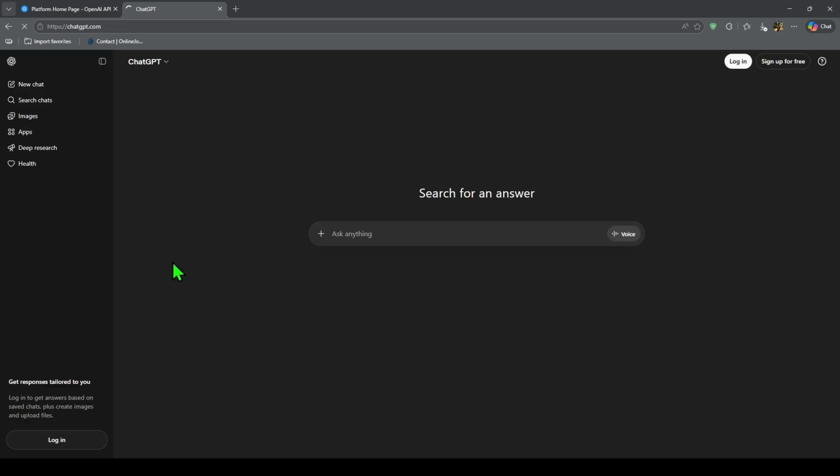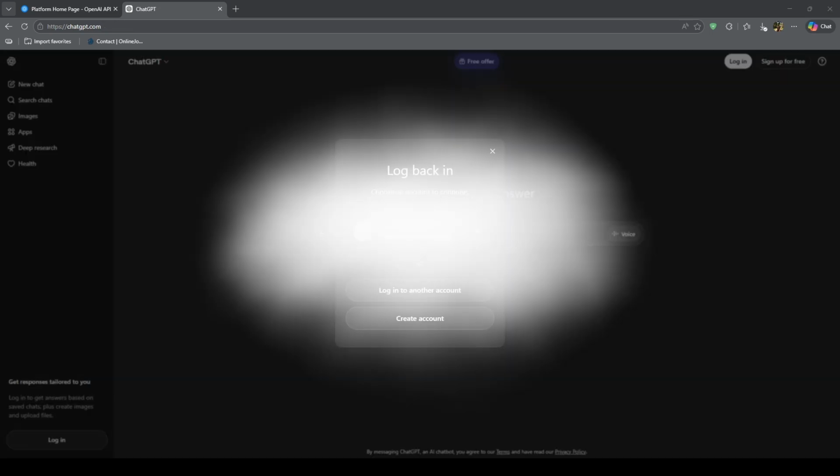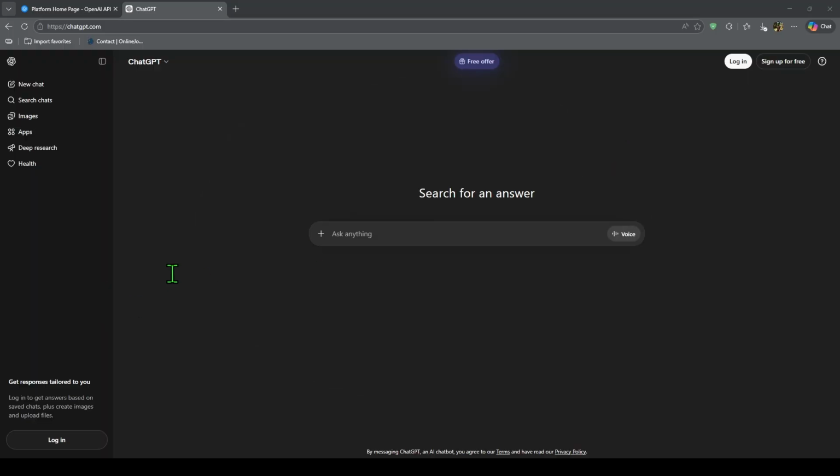In this video, I'll show you how to access ChatGPT 4 for free. But first, here's the important update. The old GPT-4 experience is no longer the main free option in ChatGPT today. So what most people really mean now is getting free access to ChatGPT and using the models OpenAI currently makes available on the free tier.